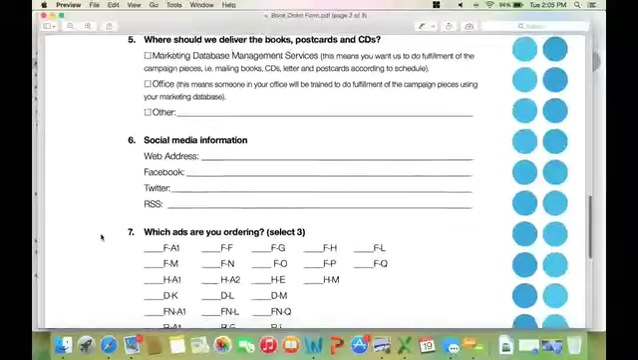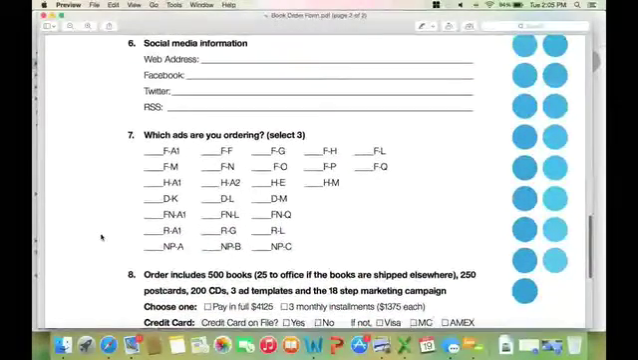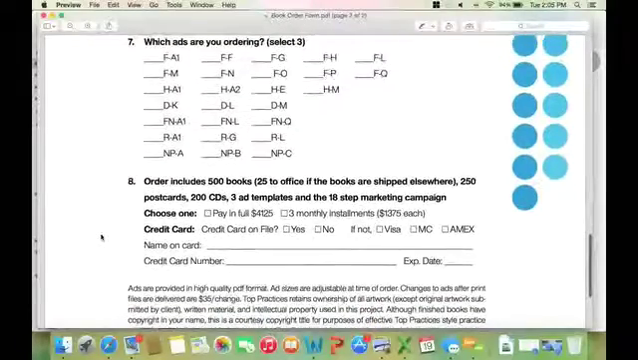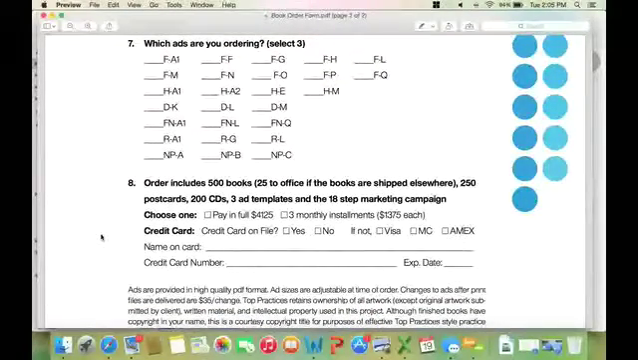And then give us your social media information there. Number six, web address, Facebook, Twitter, any RSS feeds that you'll be using, so that we can put that in the book, and people will be able to contact you in the various ways that are possible there. And then you also want to tell us which ads you want to use. Again, I email you the sample ads. This is simply where you make the check marks for the 3 ads that you would like to use for your book campaign.